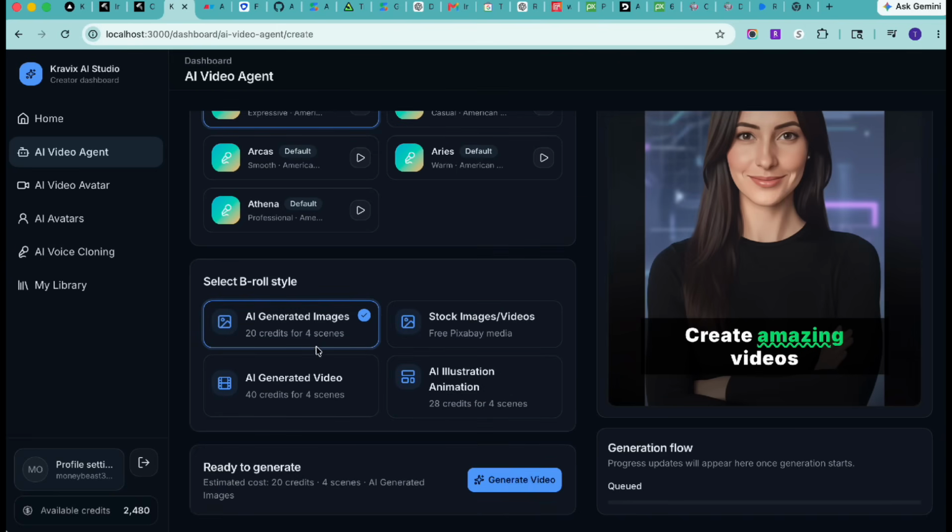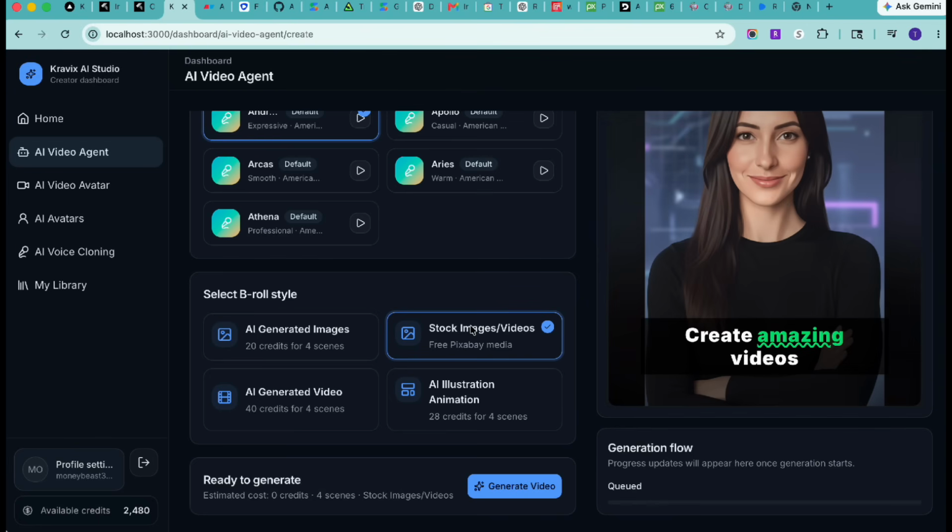Now inside the B-roll you have options like AI generated image, a stock image, or illustration, animation, and many others. Now if I select the stock image, it will fetch a free stock image from Pixabay. Okay, right now we'll select this one, but you can test this with the other styles as well. And then we'll click generate video.